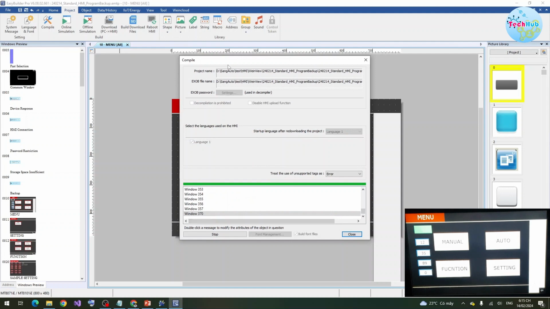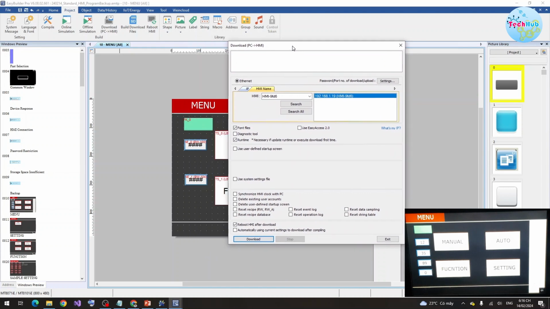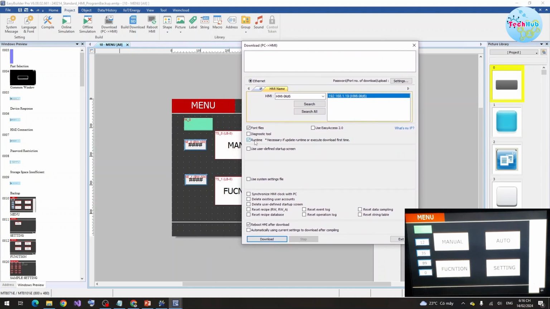This option is necessary, the first thing you need to choose. The mode to choose is the program which you modify here. Okay, this is called runtime. And if you don't want to change the font of the HMI, you can deselect this one. Okay, synchronize.